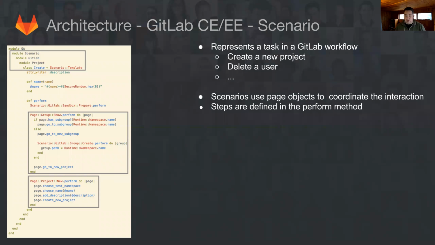Once we're in that subgroup, we then go to the new project page by just calling page, go to new project. And then the next step, we assume that Capybara takes care of bringing us to the new project page, and won't move on to the next step until that is complete. And at that point in time, we perform project new. We choose a test namespace, we set the name, and we add a description, and then we click on the create new project button.